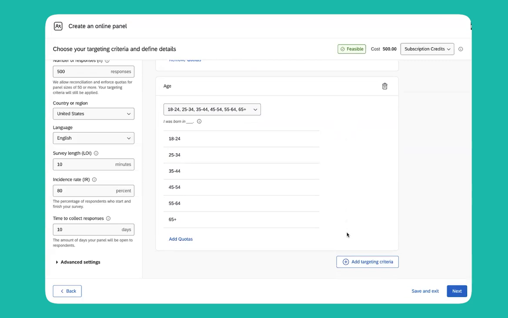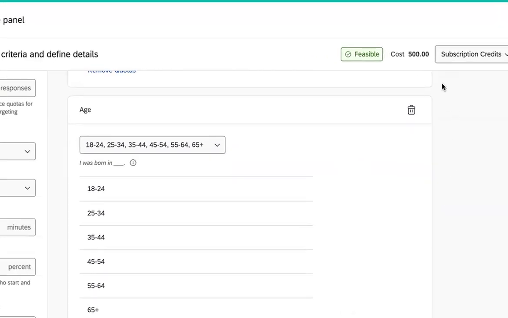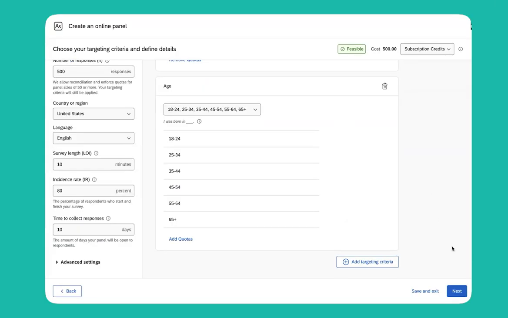As you configure, watch the upper right corner. It shows your panel's cost and feasibility in real time. Once you're satisfied, click Next to review your panel makeup and proceed to payment.